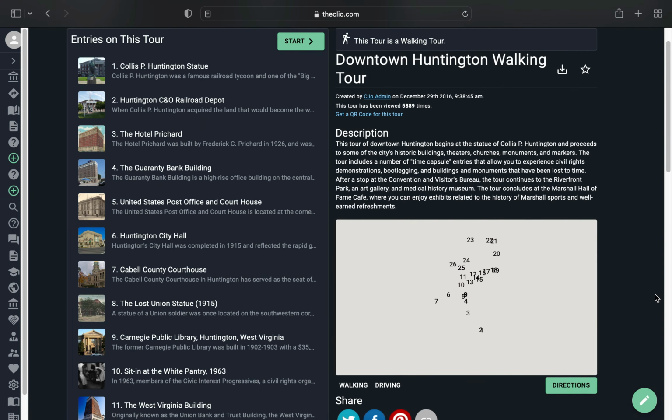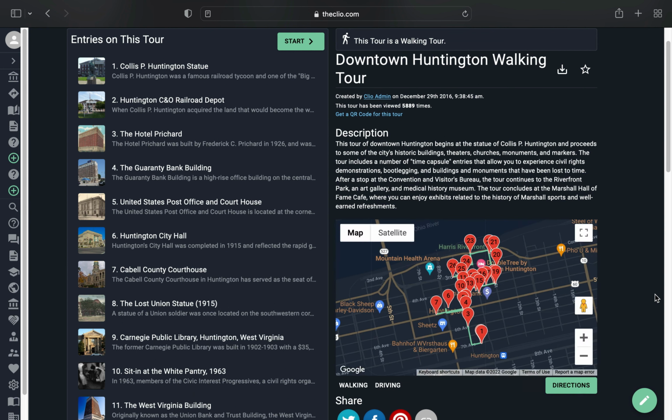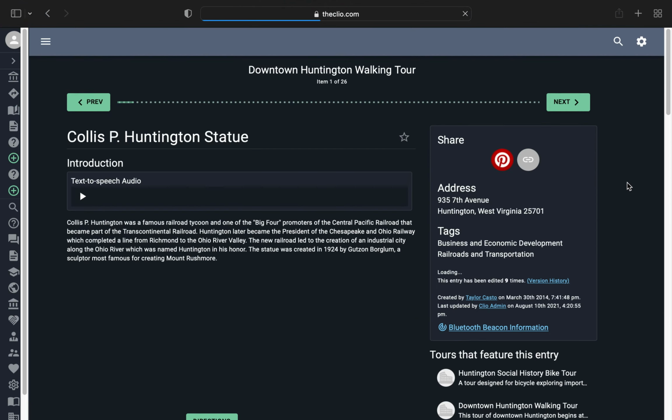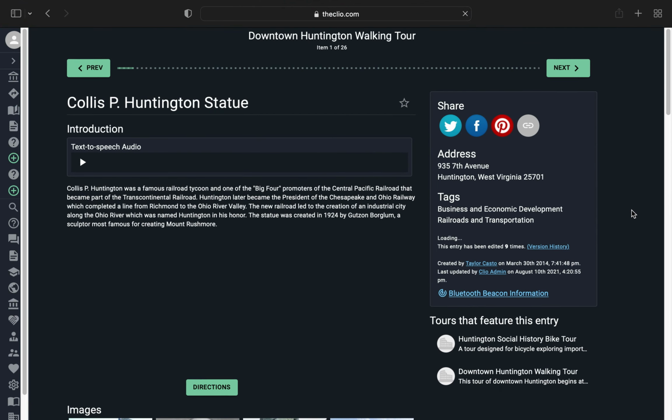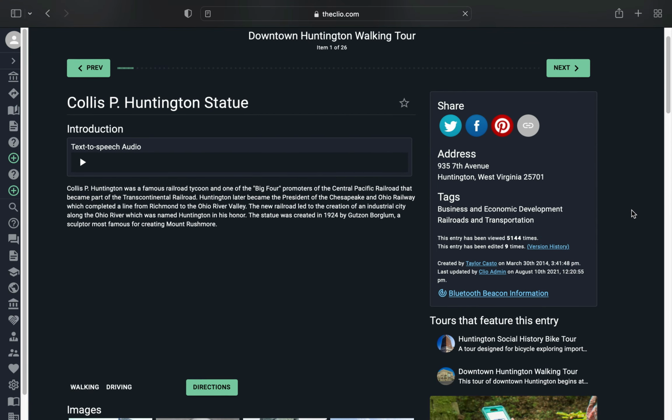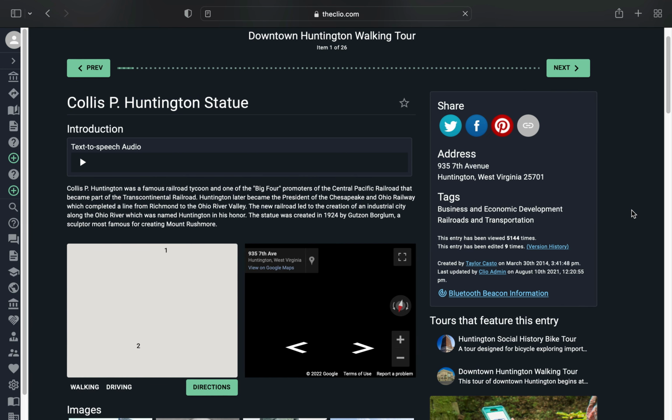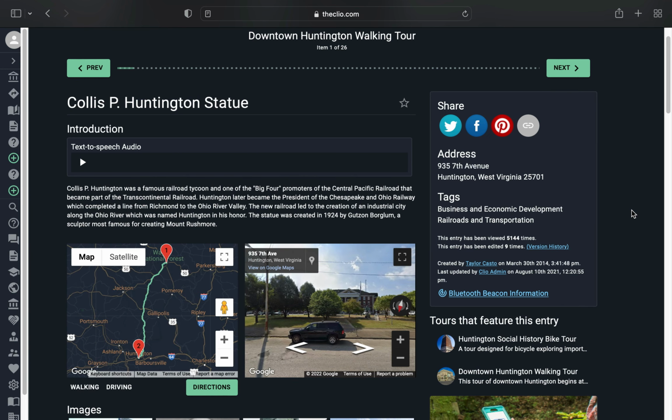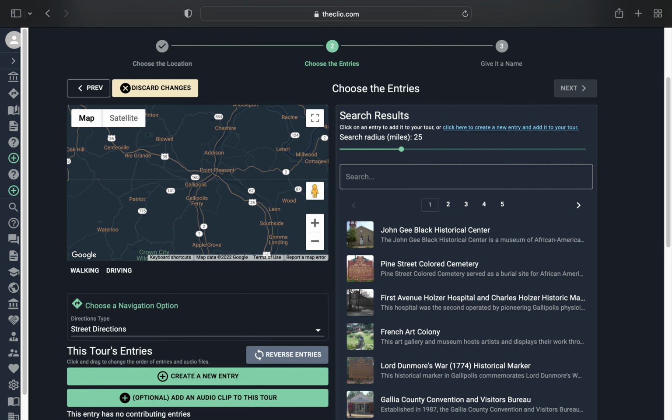Our completed example is a walking tour of downtown Huntington, West Virginia. As you can see, it looks and functions virtually the same as the virtual museum tour. The only difference being it covers a larger area, but that area is still small enough to be accessed on foot. One other nice piece of using the walking tour is the ability to add audio clips between stops to keep your visitors engaged. Next is the driving or biking tours.